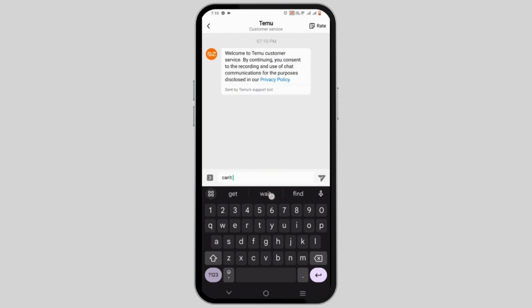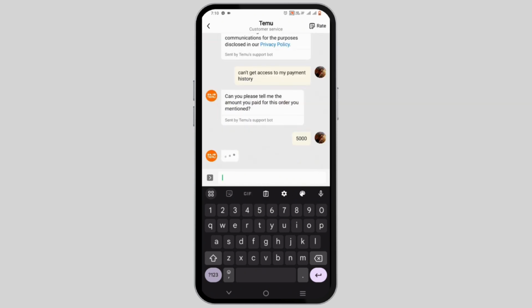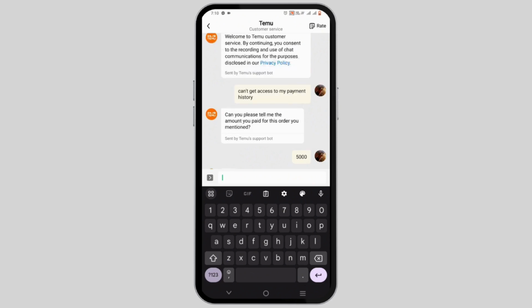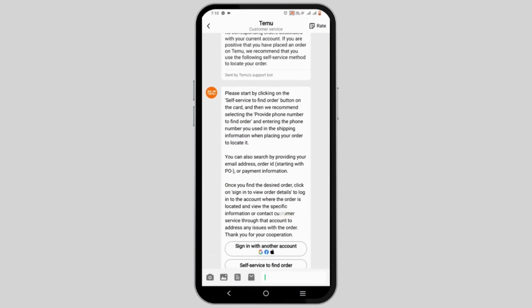In this message box, just go ahead and message that you cannot get access to your payment history or your purchase history. Now the bot will ask you for some queries that will help it to navigate better for the purchase history you are looking for. And that is how you can recover or view your purchase history on the Temu application.